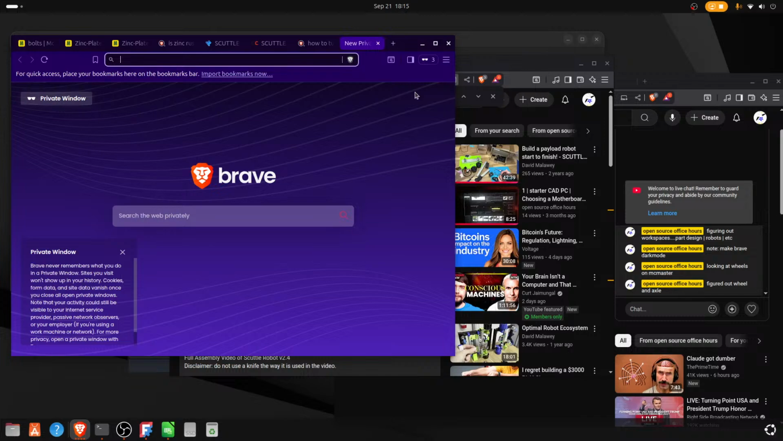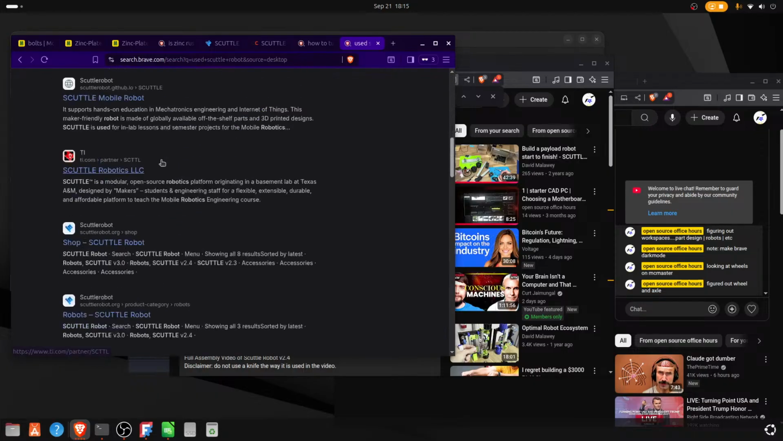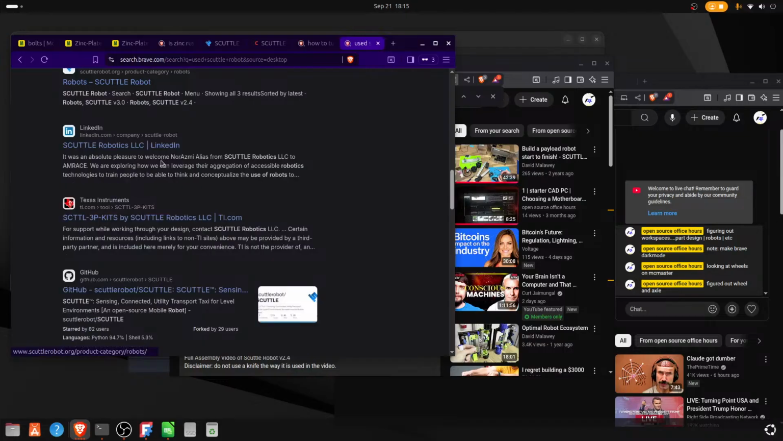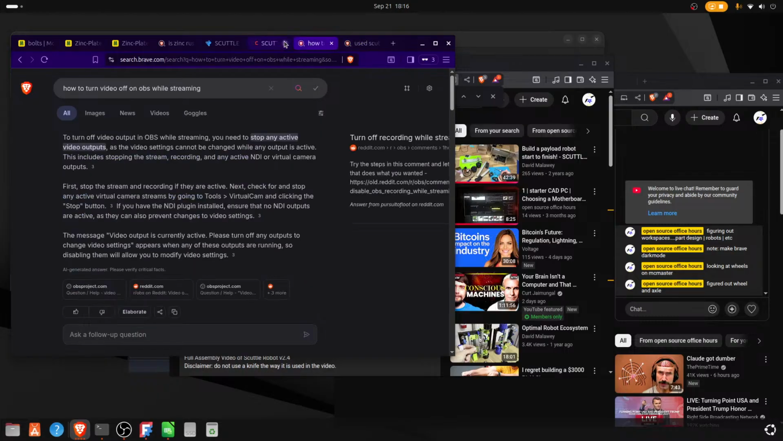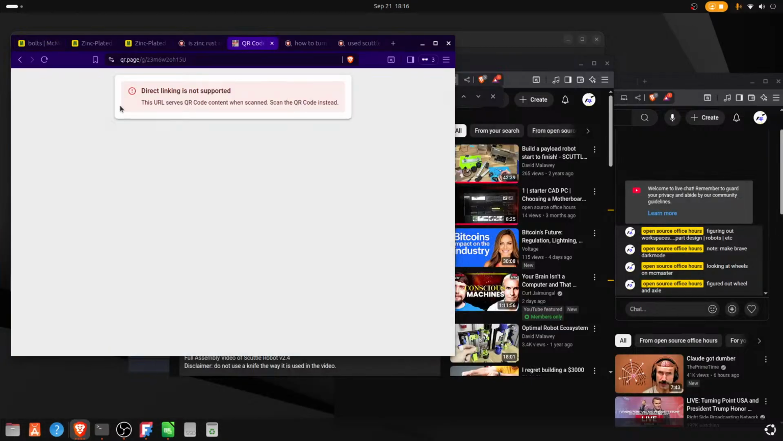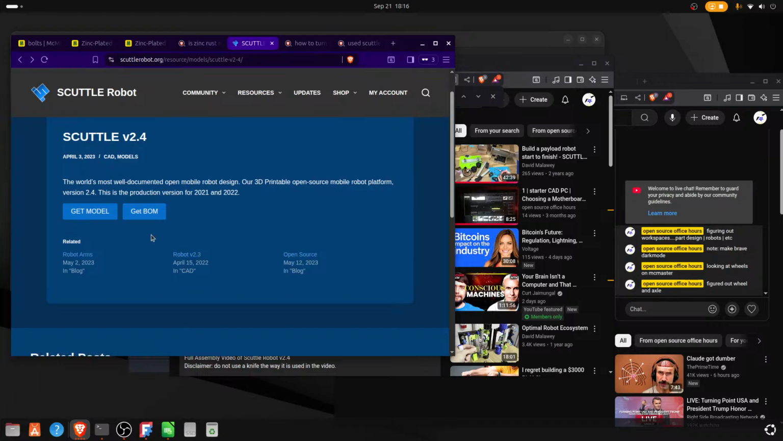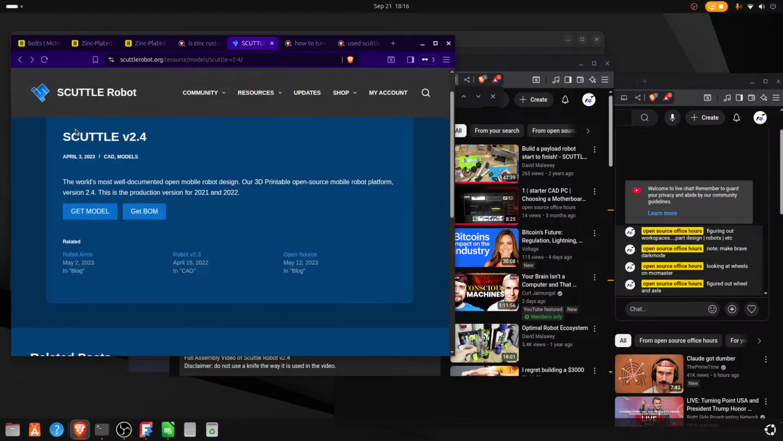I want a scuttle so I can just use scuttle robot. It's not a thing. I could just try and build it, but it wouldn't make sense. Like, it'd cost a bunch of money in parts, so. Well, actually, let's look at the BOM. I just realized skimming past that. Direct link is not supported. Okay, URL server QR. Scan the QR code instead. This URL serves QR code content when scanned. Don't make sense to me.